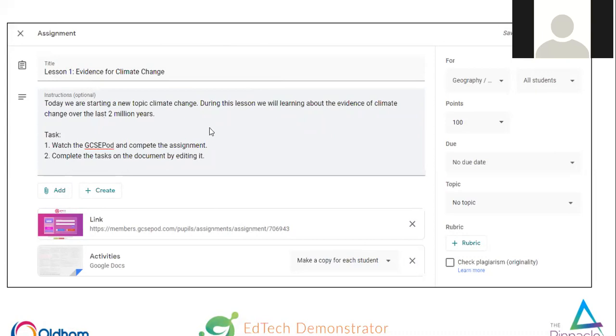For the instructions, I tend to give them a little bit of context to the lesson. And I also might link this to prior knowledge, so they're starting to make links in their scheme already, where this lesson fits into the greater scheme of learning. And I also give them some really explicit instructions as to what I expect them to do. So for example, in this assignment, I have asked them to watch the GCSE video and then complete the assignment. And I've been really clear that I would like them to complete the assignment on the document by editing it, okay?